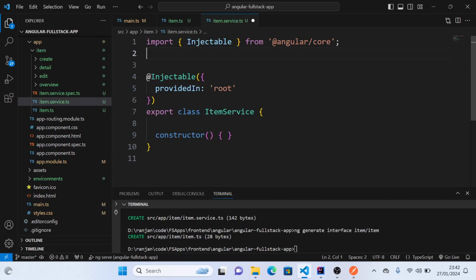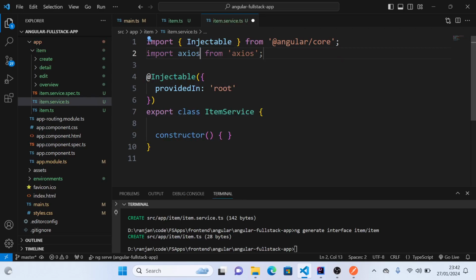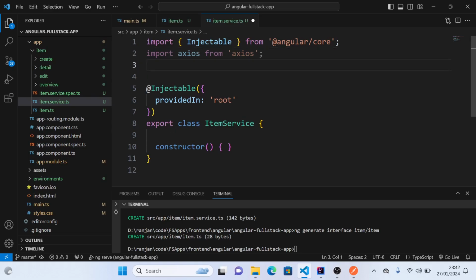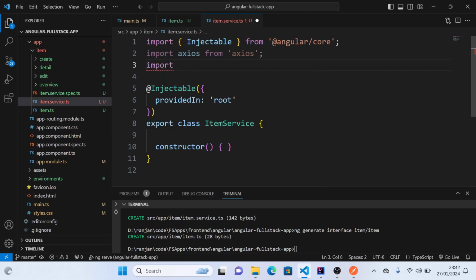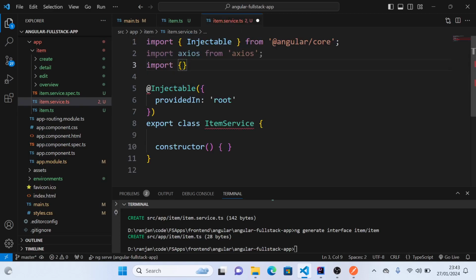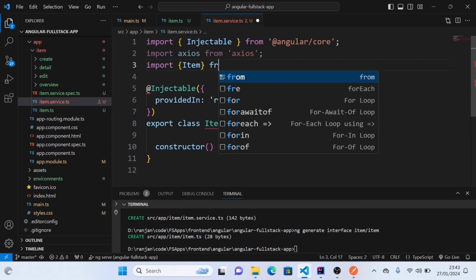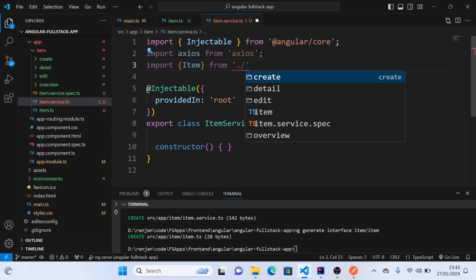So first is import Axios from Axios, and then we will need the item class here. So we'll say import inside this item. This is what gets exported, so we need to import this with this particular name from dot slash item.